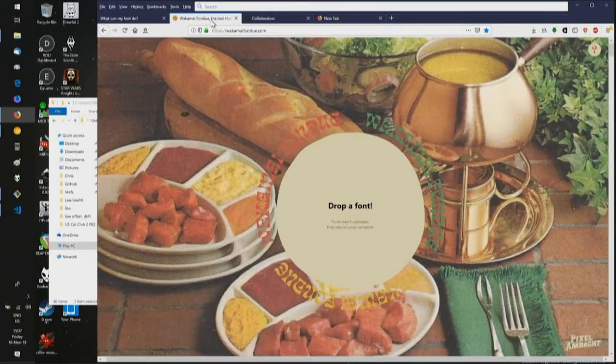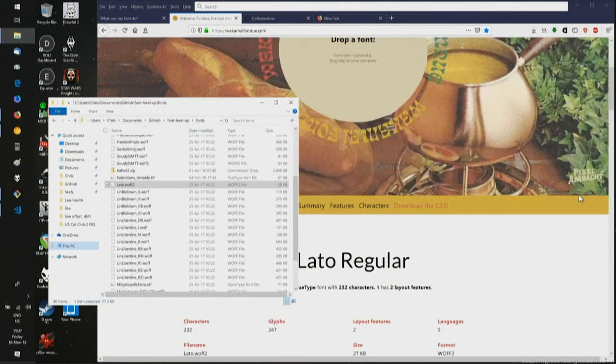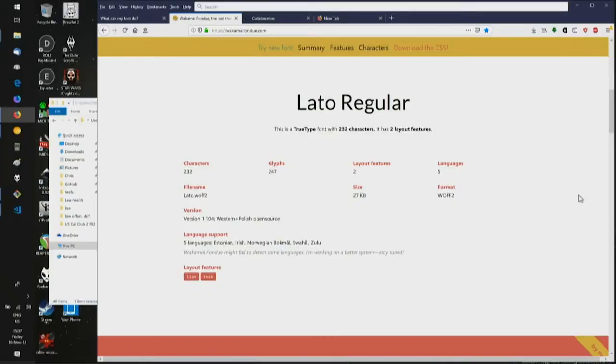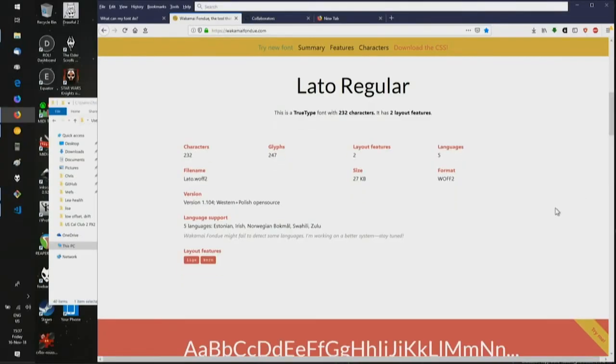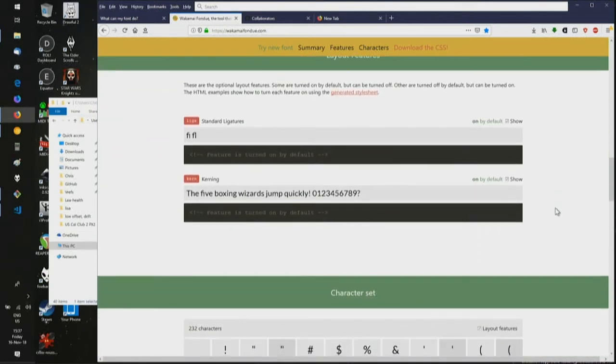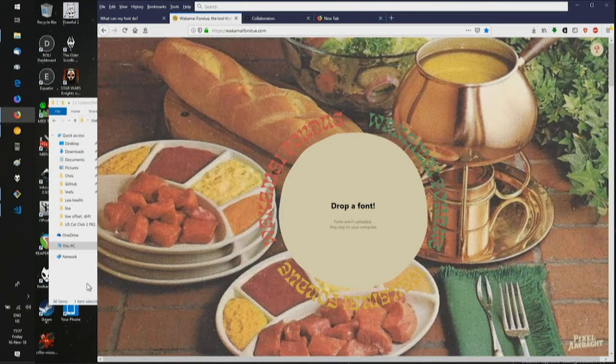There we are. And we're going to grab a font. So let's look at this one for a start. You just drop it on. It's not being uploaded, by the way. It's just this is all being done in the browser. And it says, okay, this is a fairly boring font. It has 232 characters and has 2 layout features. It has standard ligatures and it has kerning. Let's check a more interesting one.